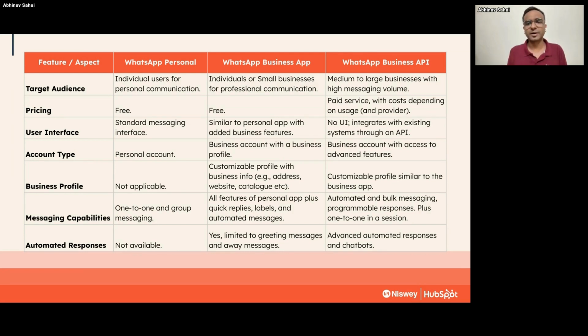I must mention all these providers have certain different functionalities, so you may want to look at their demos before choosing one. Also, the pricing depends on the provider. While Meta has a standard pricing, if you go through a provider, there will be some additional cost that the provider is going to charge you. So you should be aware of that as well.